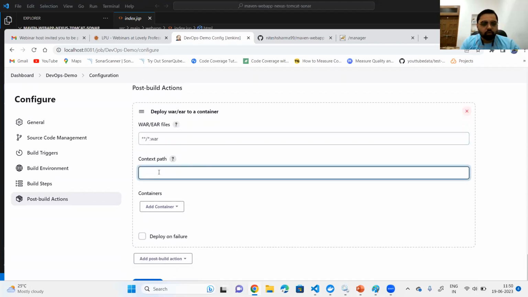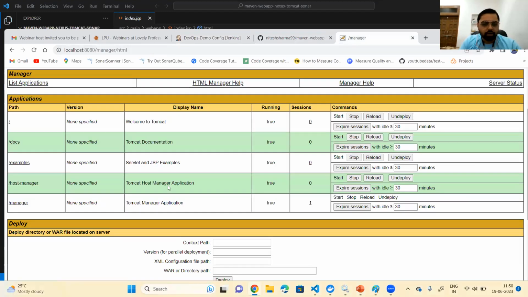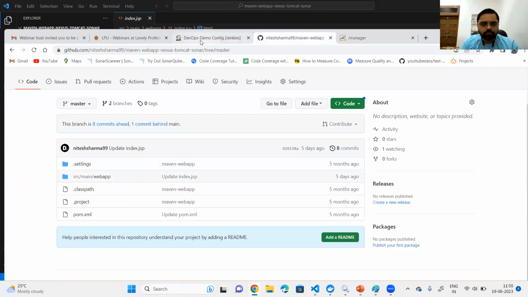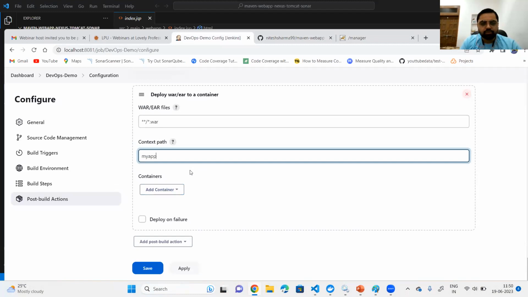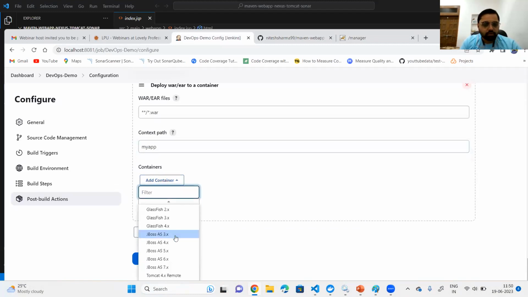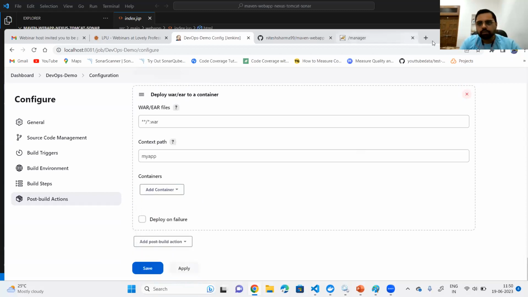And the context path. What would be the application name for you? You can write anything, for example, myapp. Right now, as you can see, I don't have any myapp here. But here I'm setting the context path so that the application name will be myapp. And you can define which version, as I said, JBoss. You can install on JBoss also. But what version of Tomcat are you using? You have to specify that.